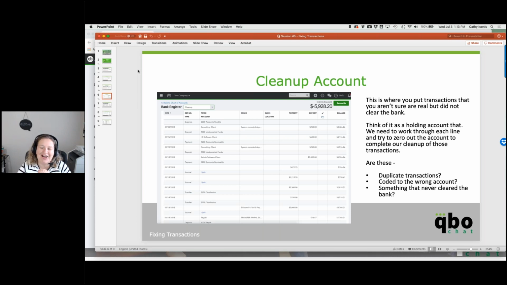Okay, cleanup account is the type of clearing account that deals with all those problem transactions, and we're going to go through each of those transactions individually. There are instances where there would be two transactions that I have put into the cleanup account that actually offset each other. We'll see examples of those.